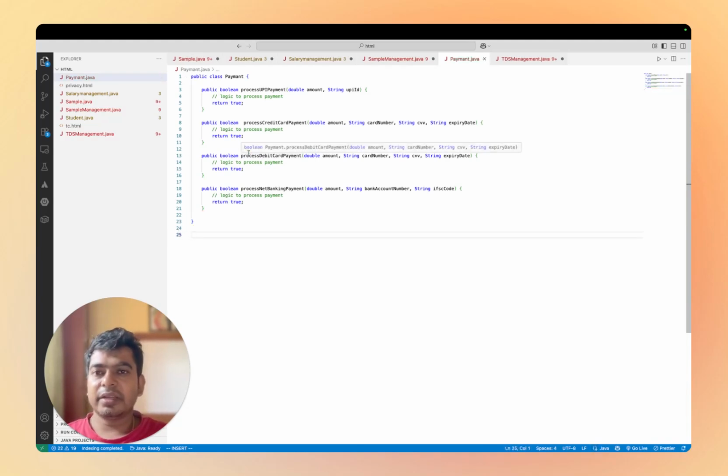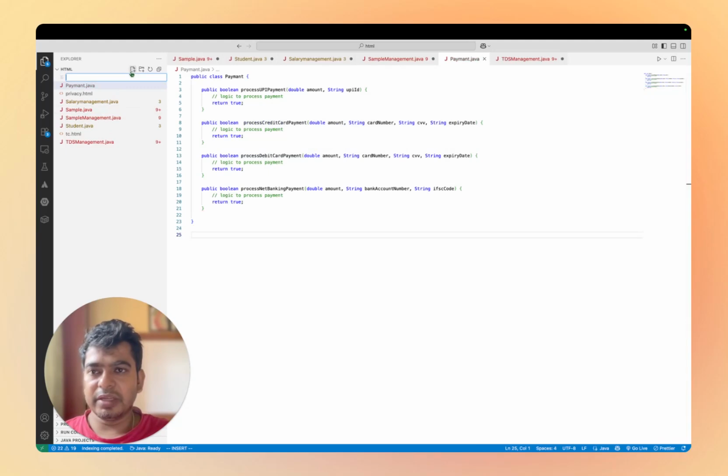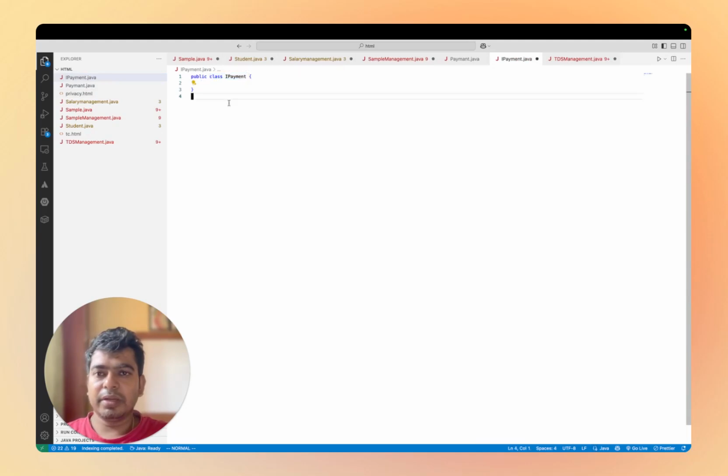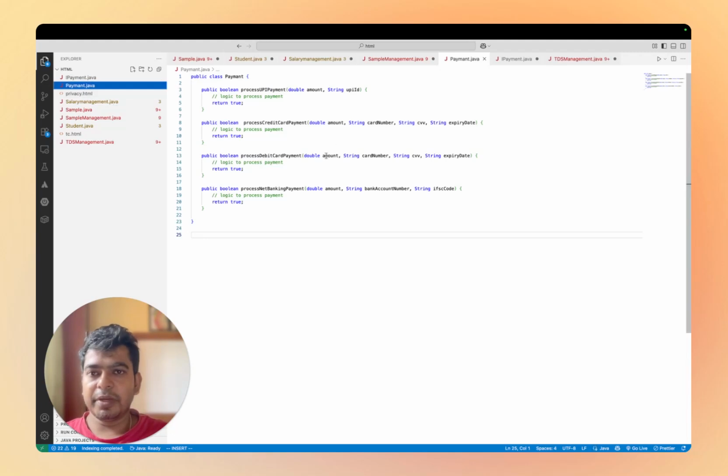Let's say I create an interface. I have created a payment interface. Now I have created this public interface IPayment. So this is my interface, right? In the payment class, I had written all the payment methods.